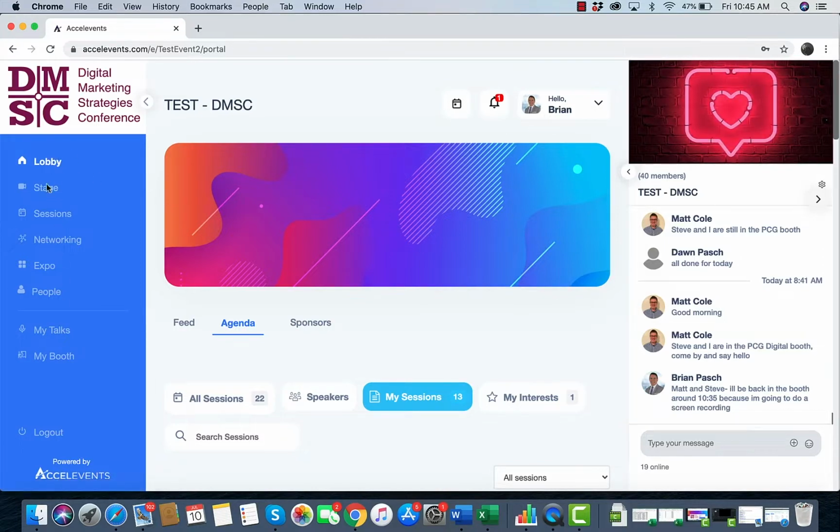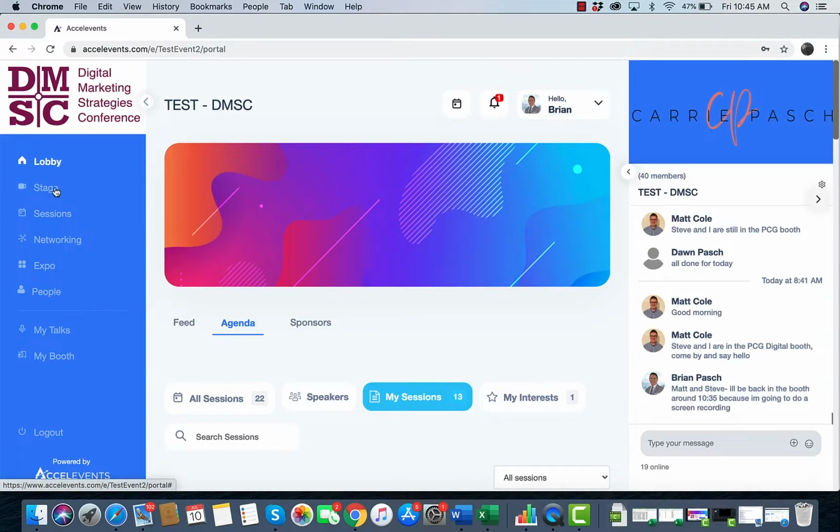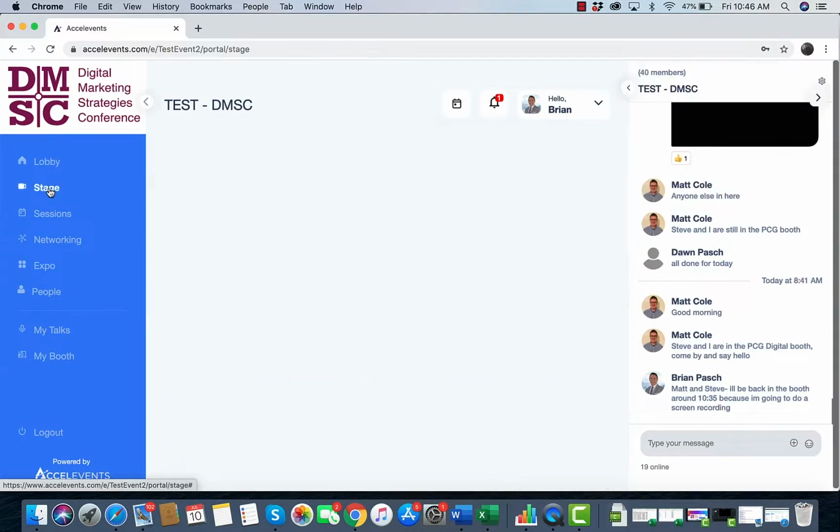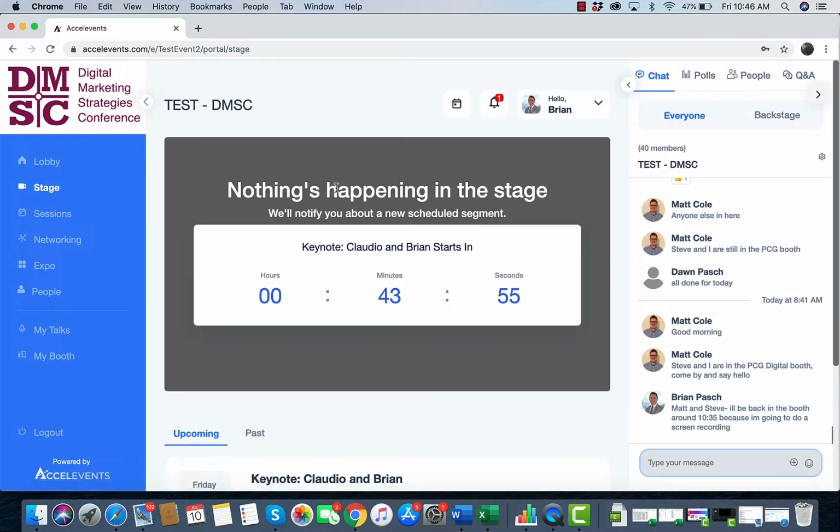Back over to the navigation menu, the stage button. This is the button that will bring you to all sessions that are keynotes and main stage panels. If you click on it right now, you will see nothing is happening and there will be a countdown clock for the next session in this room that's going to happen.